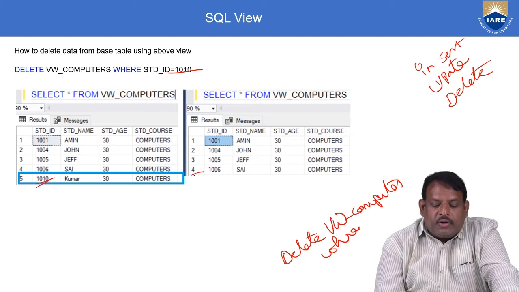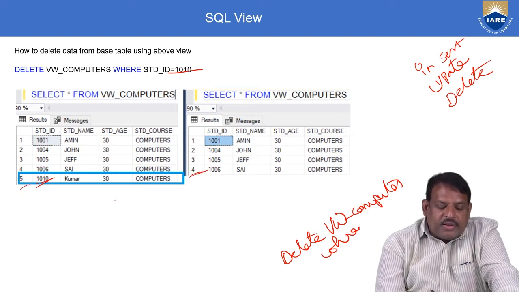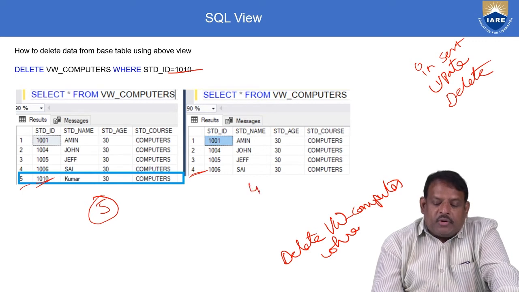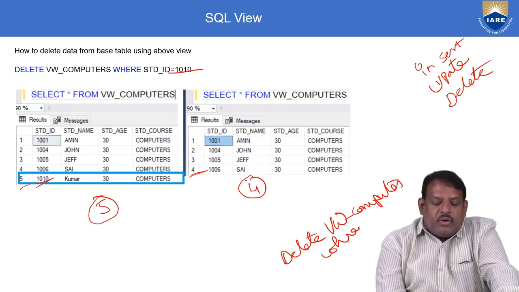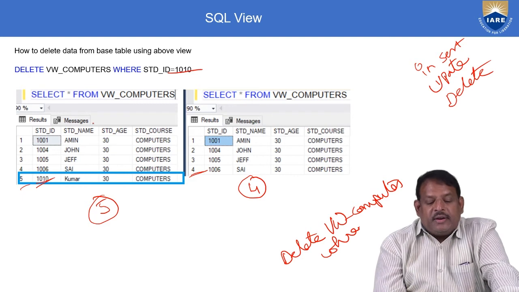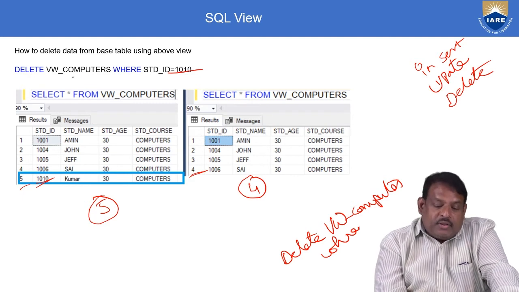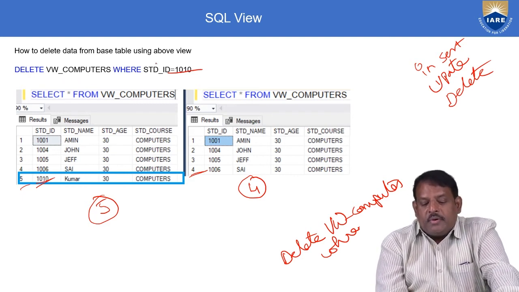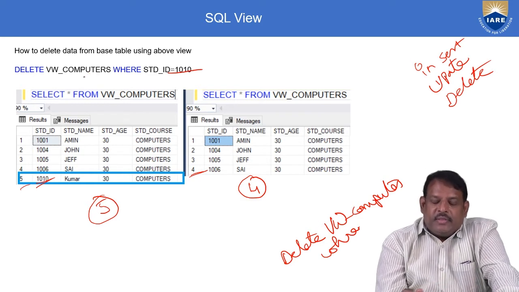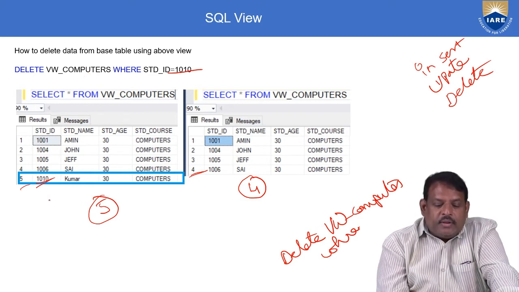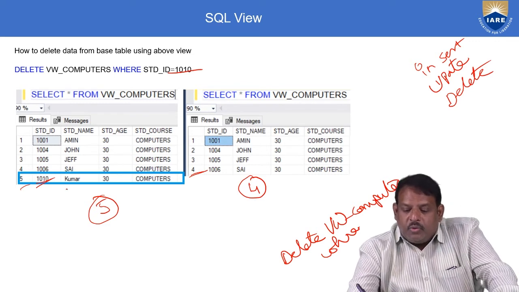Now here we have 4 records. Earlier we had 5 records, and now we are seeing only 4. That means the data is deleted from the view and also from the table. A view is an imaginary table, not a real table. It is based on the table. So this is how we have seen how to insert data, how to update data, and how to delete data.